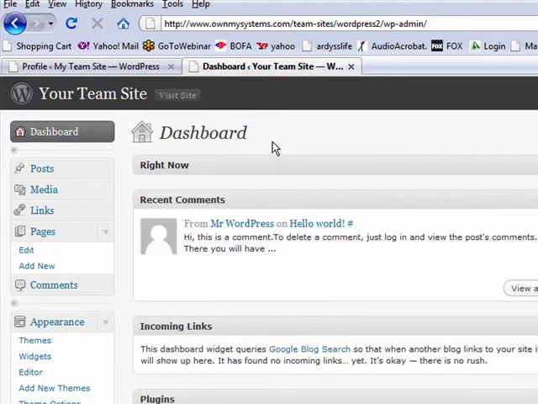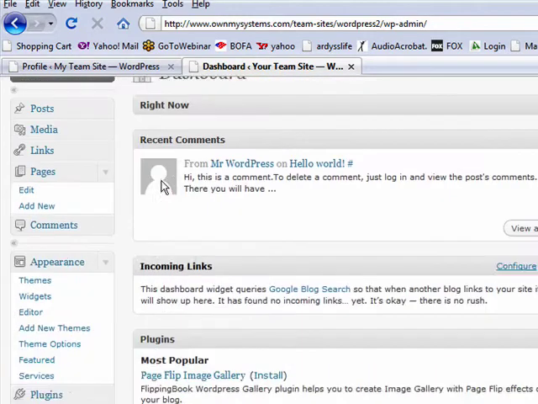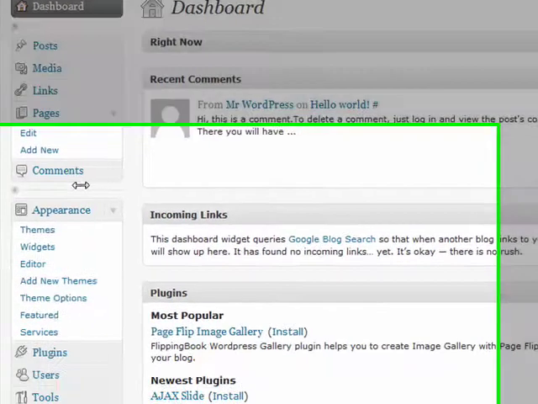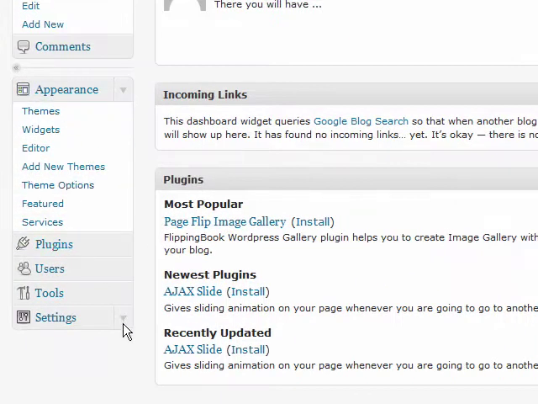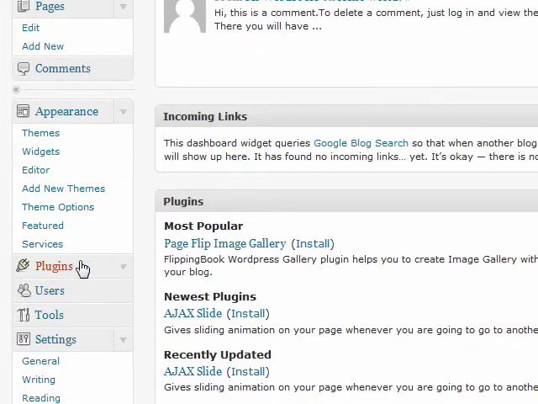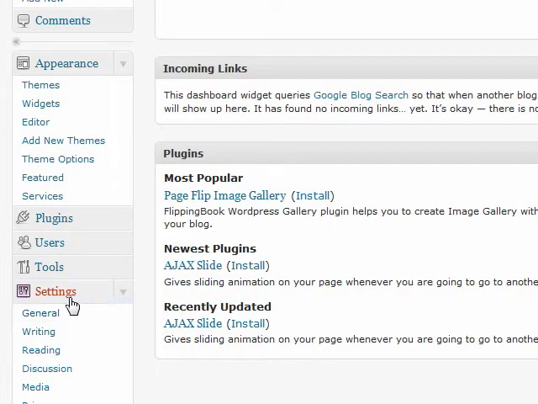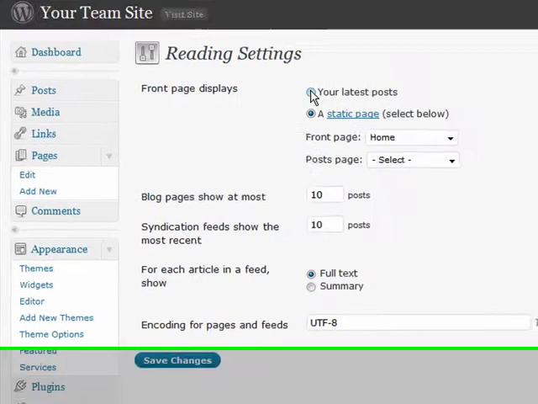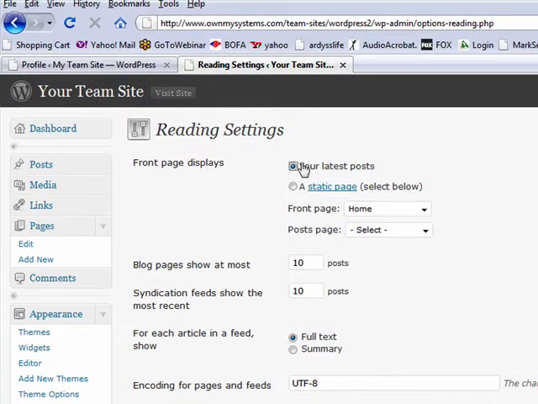Okay, so now once you're here, in order to get your site looking nice again, you want to come down here to appearance, or not appearance. No. It's settings. Come down here to the very bottom of the left column, and you'll see settings. You'll click on reading. Then your checkbox right here will be checked at your latest post. You want to check a static page, so check the bottom one.